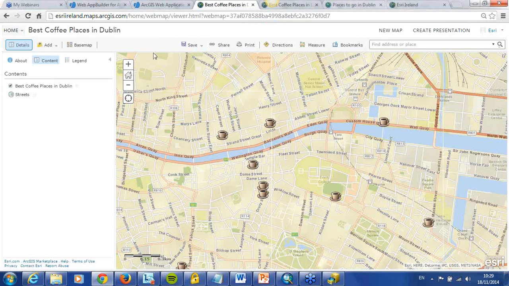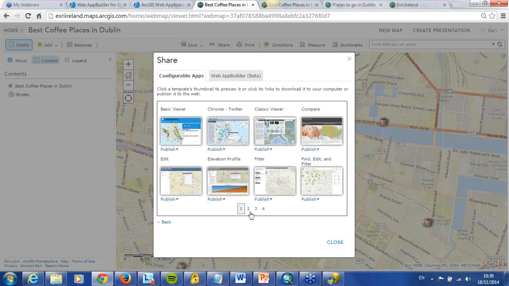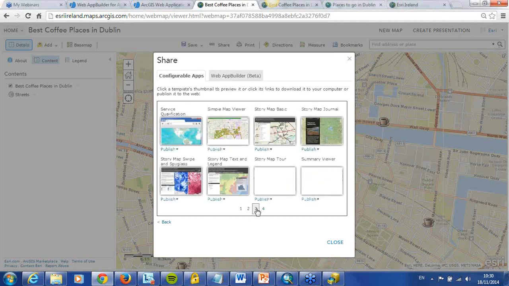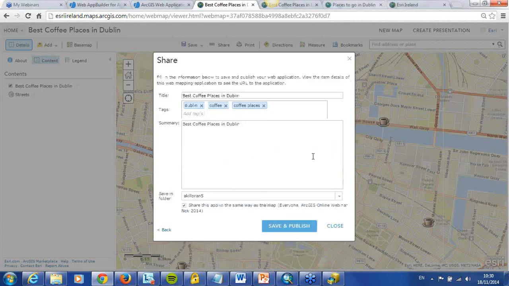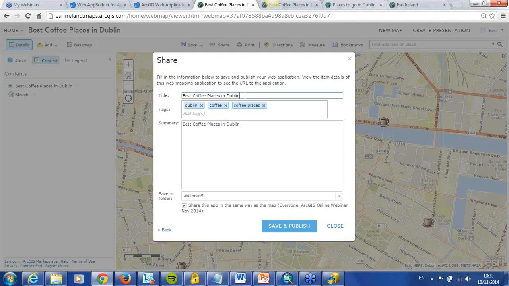So we'll start here. What you can do is, once you have your web map, you can click Share. You can decide who you want to share it with and make a web application. We can scroll and go to the story map journal, which is here, and click Publish, and click Save and Publish. Okay, I'm just going to change its name.